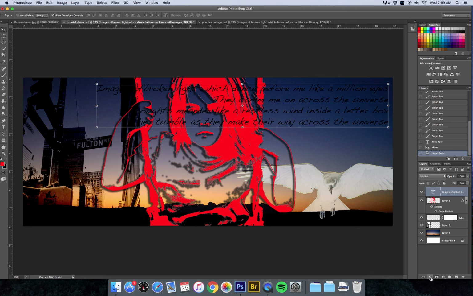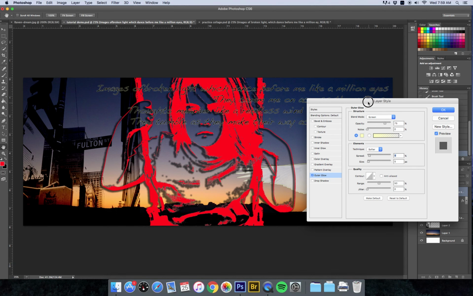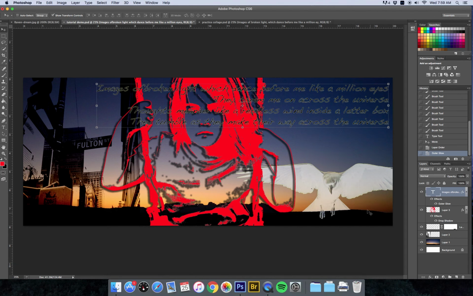So I'm going to go back down to my effects tab. The effect that I want to add to this, because it's black, is an outer glow. And actually I'm probably not going to adjust it too much, but you can change this like you can with a drop shadow. But I want to leave it pretty light like this.